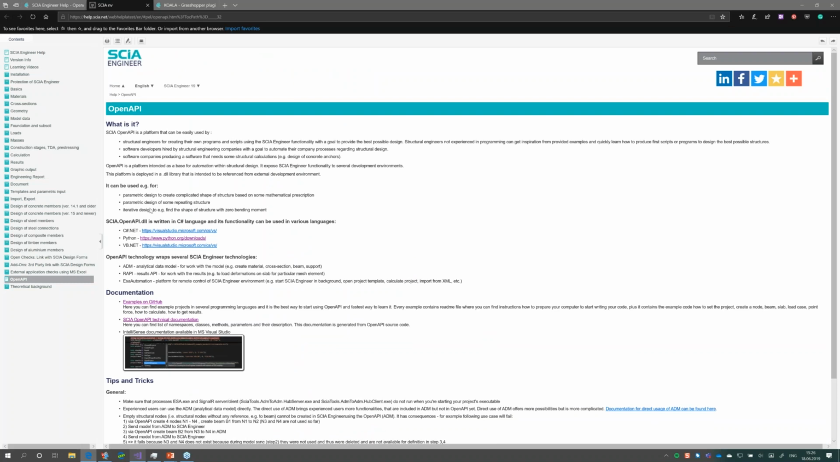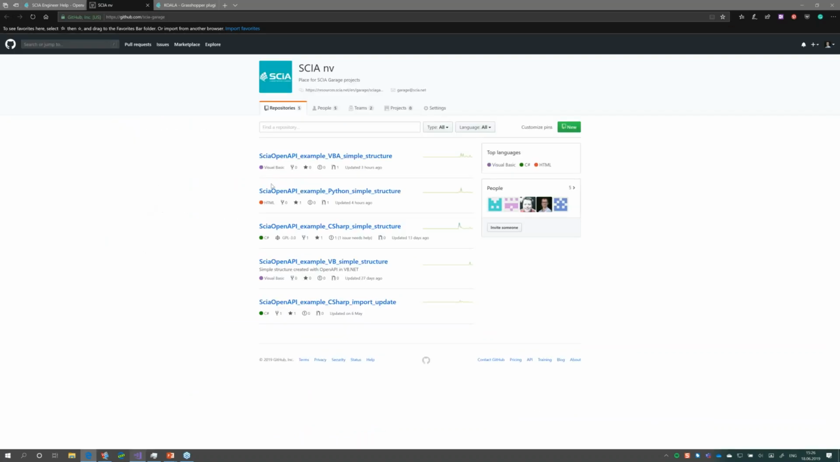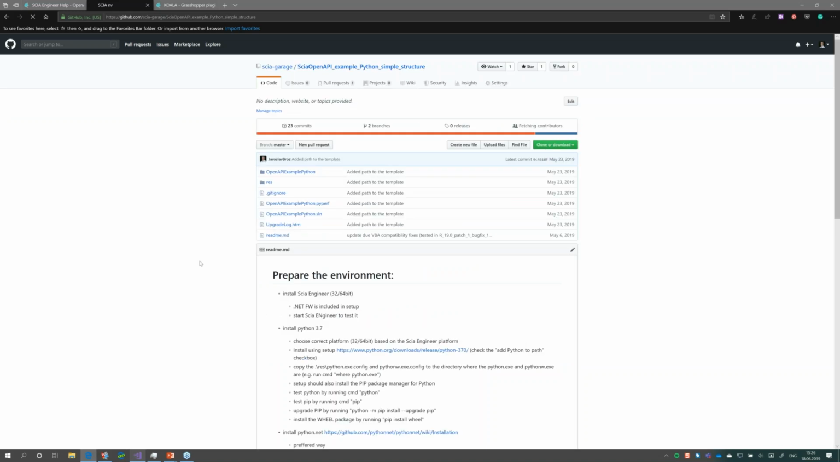From the same page, if I go back in the browser, you can go to the GitHub, which is named SCIA Garage, and here you have simple examples of how to use OpenAPI with VBA or OpenAPI with Python.